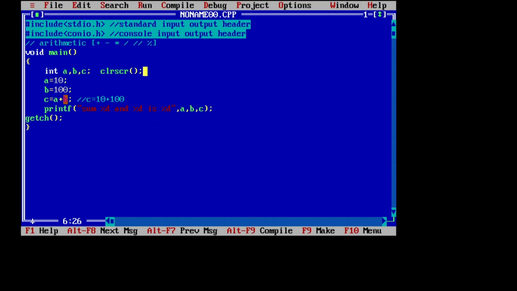So the sum of 10 and 100 is 110. We have to do the same thing for the minus operation. So here I'm writing minus. This is where we get stuck in Turbo, because it doesn't remove the exact element. This is, you can say, a drawback of Turbo or a glitch-like thing.